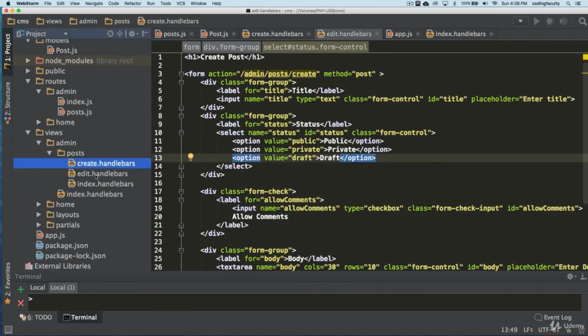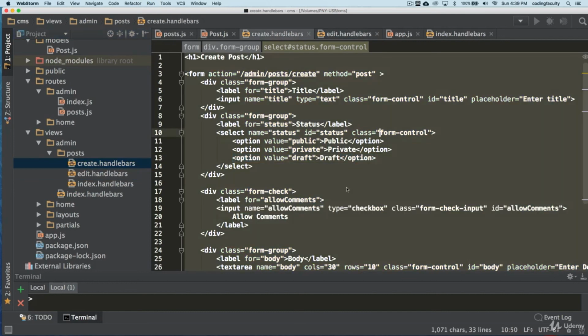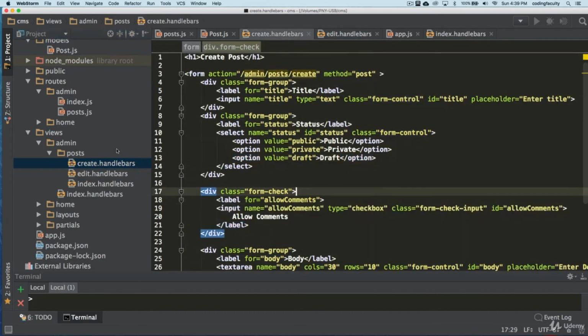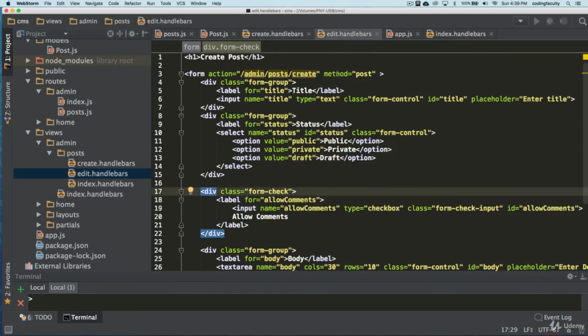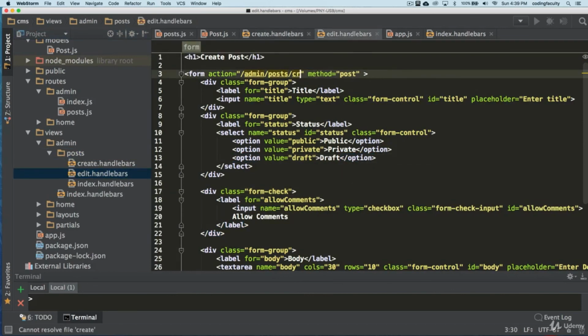Okay, I already did mine, as you can see here, so go ahead and do yours. Copy everything from the create view, create an edit.handlebars, and paste all that code in there. Okay, now change this to edit like that.